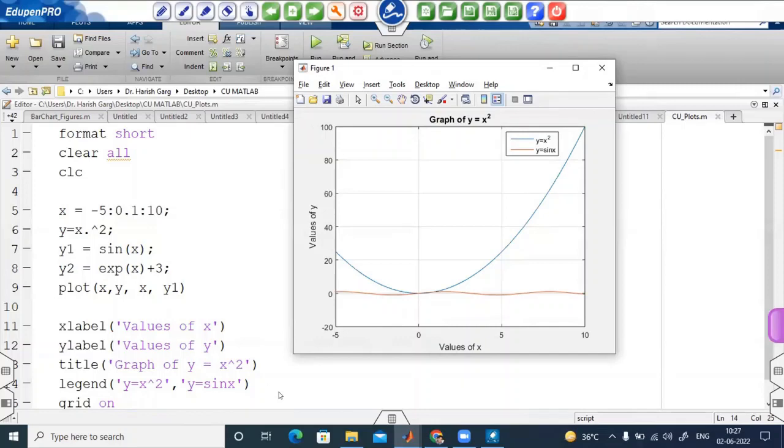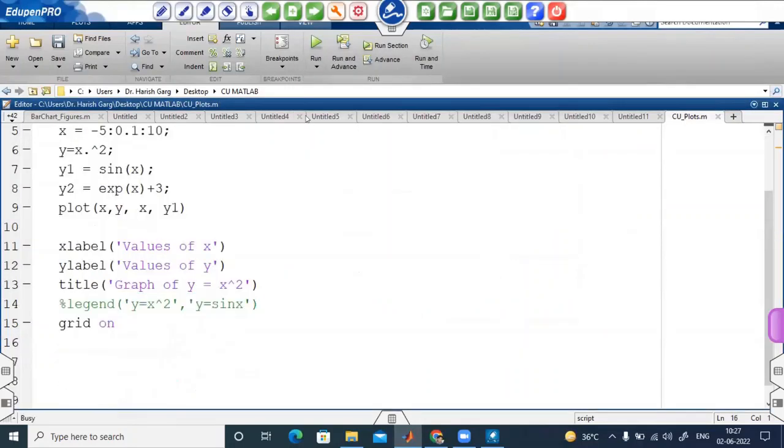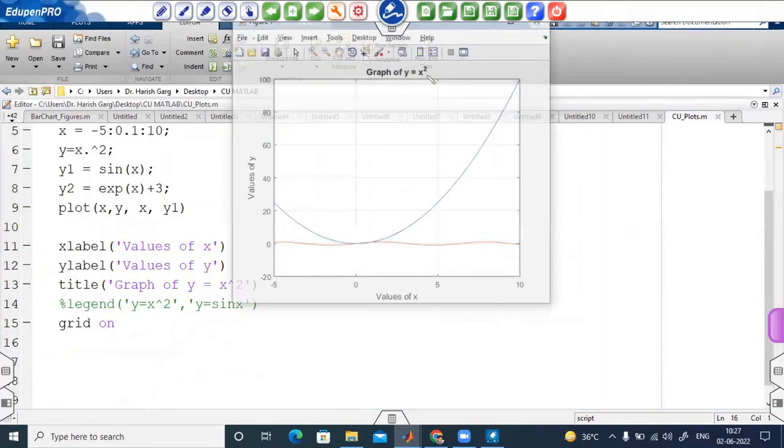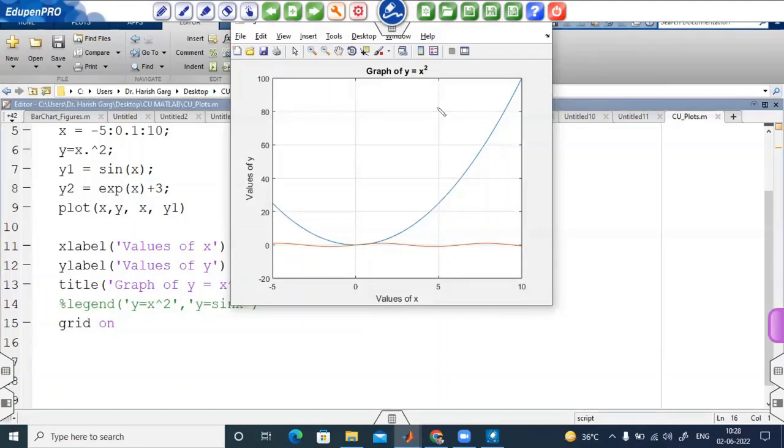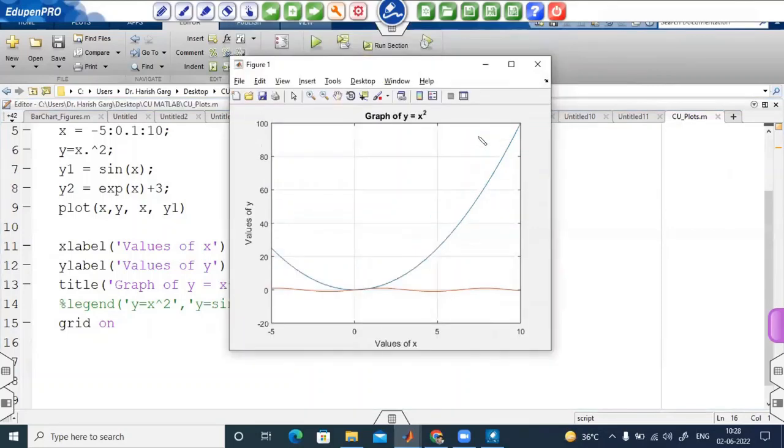Otherwise, you can simply run this file. Look at that, there are no legends. Have you seen this button? Let me show here. Another way is you can simply click on this button. If you've seen your MATLAB window, you can simply click on this button, and automatically a legend will appear.